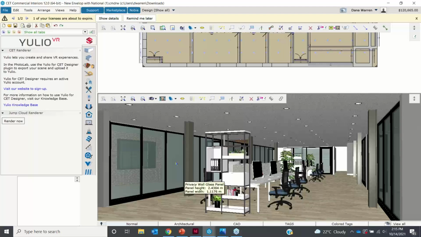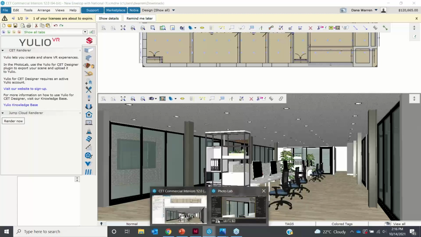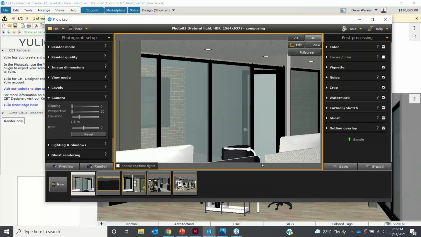Okay, so now that you've thought a little bit about which lighting model you want to use, the first step that we need to take is we're going to open up PhotoLab and we're going to set our views. So opening up PhotoLab.